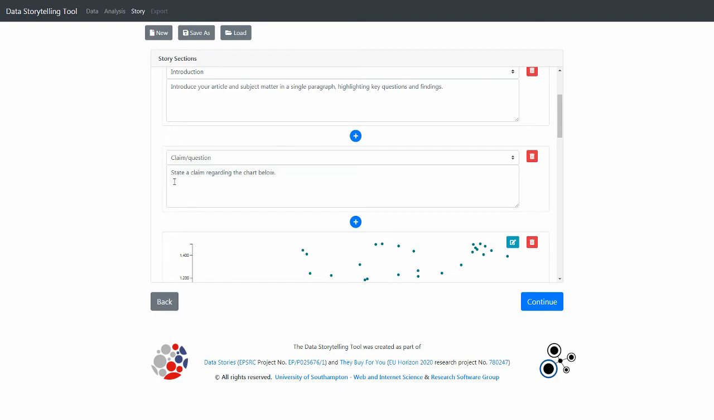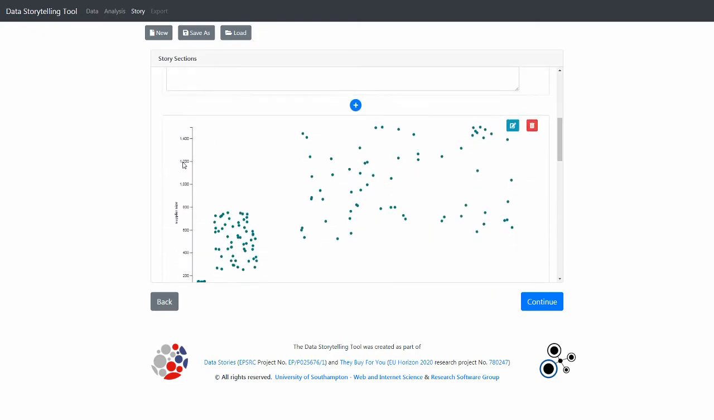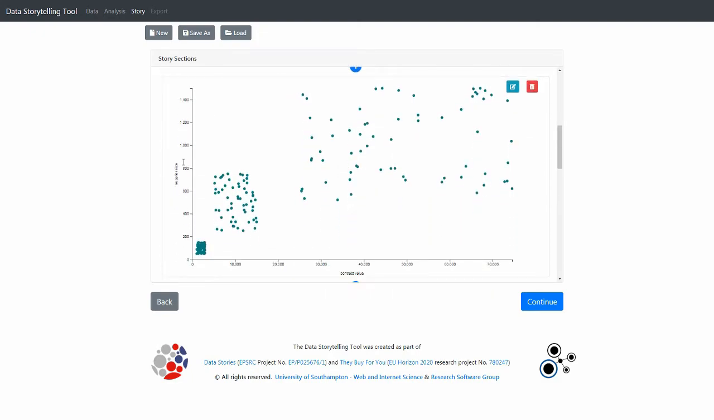Here's our claim and question. Here we'll state the importance of the data that we've chosen up front, declare that a relationship exists between the variables, in this instance supplier size and contract value, and make a claim based on our data. This is then illustrated by a chart. We can make this relationship even clearer by annotating the chart like so.